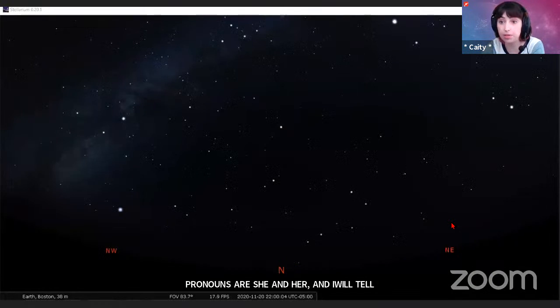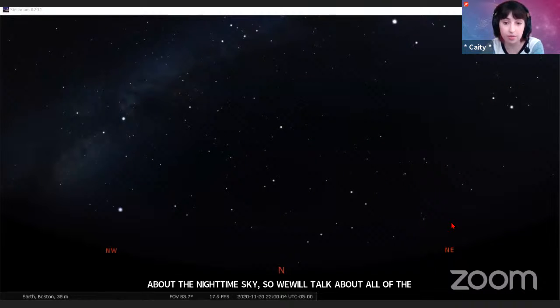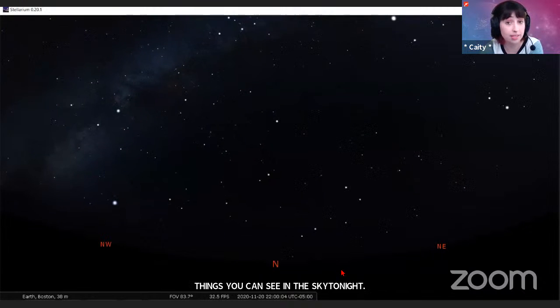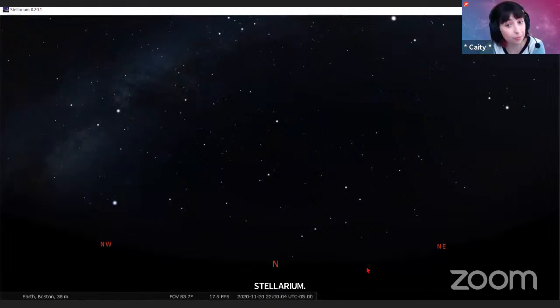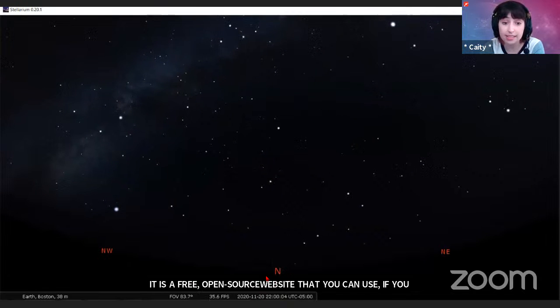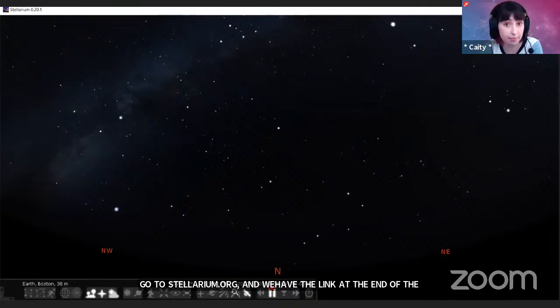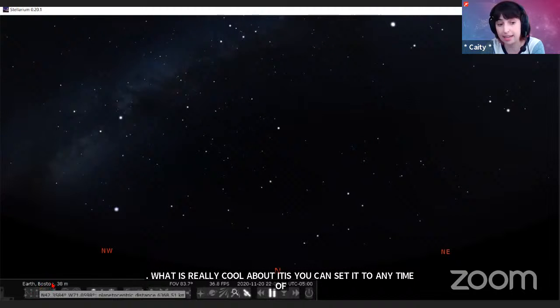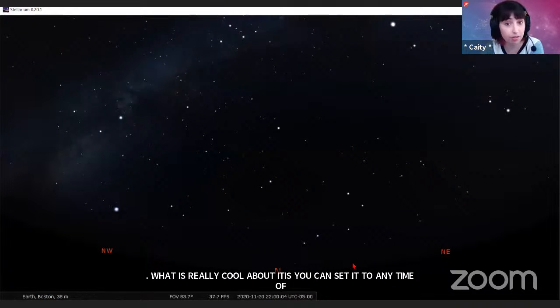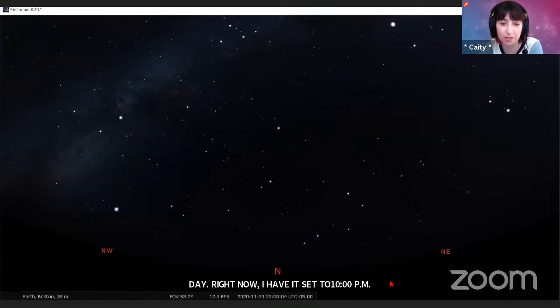So I will switch on over to our software today. I'm using a software called Stellarium. It is a free open source software that you can download online if you go to stellarium.org. And we will have that link for you at the end of the program if you are interested in checking it out on your own. What's really cool about it is that you can set it to any time of day. Right now I have this set to 10 p.m. tonight, and we are viewing from Boston. You can also change that setting and view from anywhere you'd like on the Earth or even other places in the solar system, which is pretty cool.